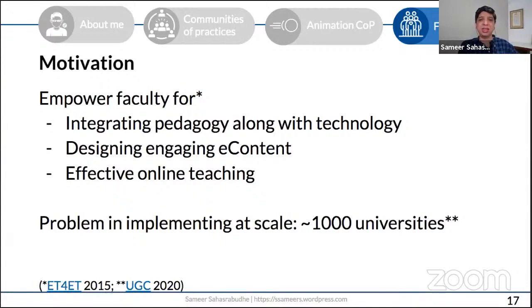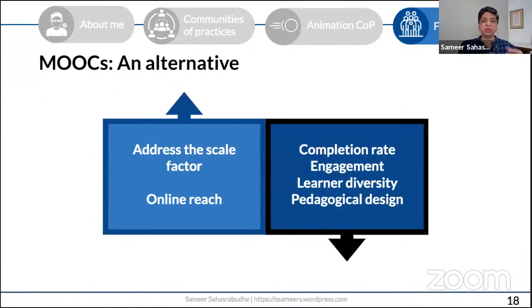But if you match them with the scale part of it, it's really huge, because we are talking about close to 1,000 universities. I think the nearest number is 990-something right now in India, but it's a huge number. So how to get across this many people? And once we had IIT Bombay X in hand, we decided that one of the natural choices to address this problem was a MOOC. By using a MOOC, we can address the scale factor easily. So that's the upside of it. You can get them online and reach out to them and all that.